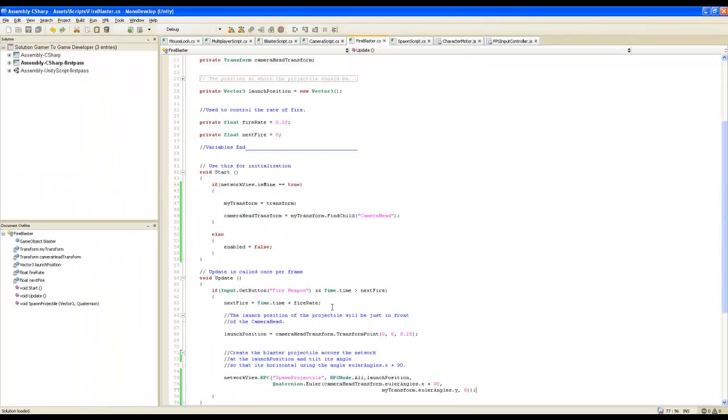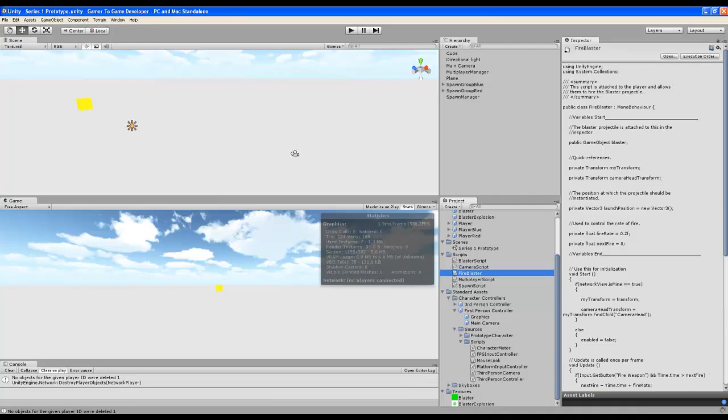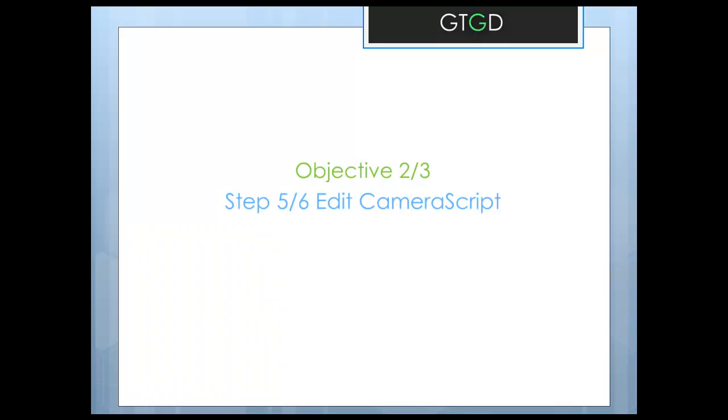So our Fire Blaster script is done. Let's go to Unity and just check that there are no errors. So I'll just clear the console, and there aren't any. So that means we're good to go to the next step. Our next step is to edit the camera script.